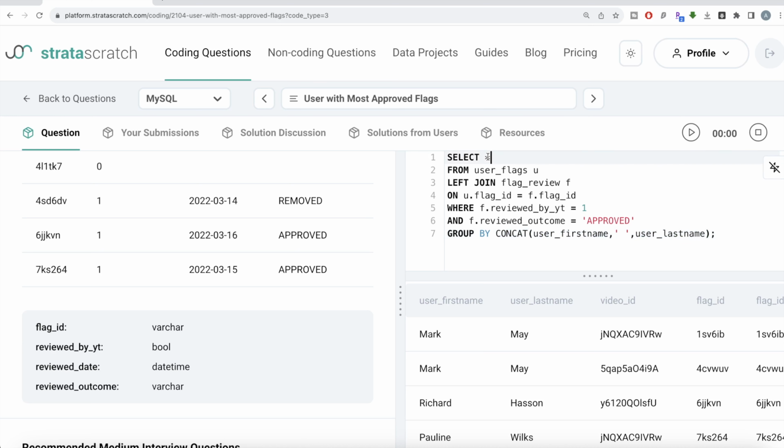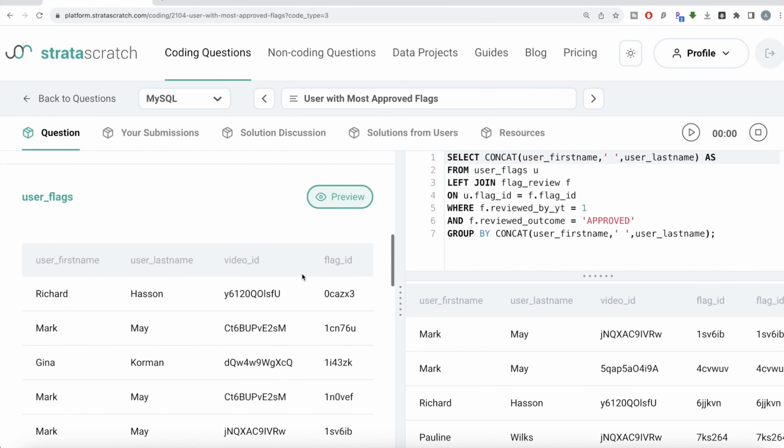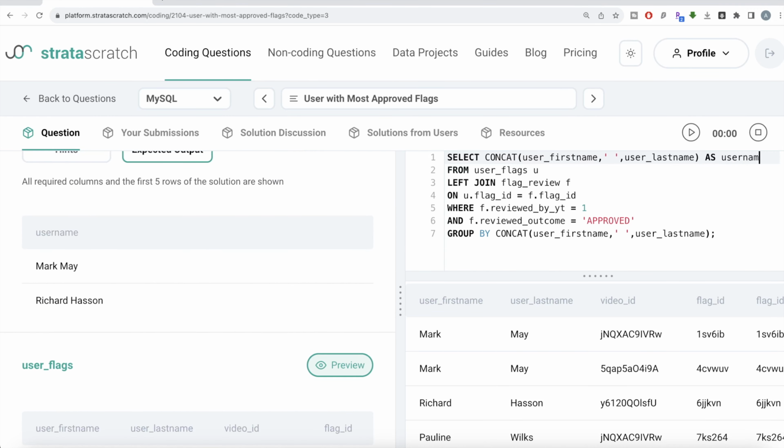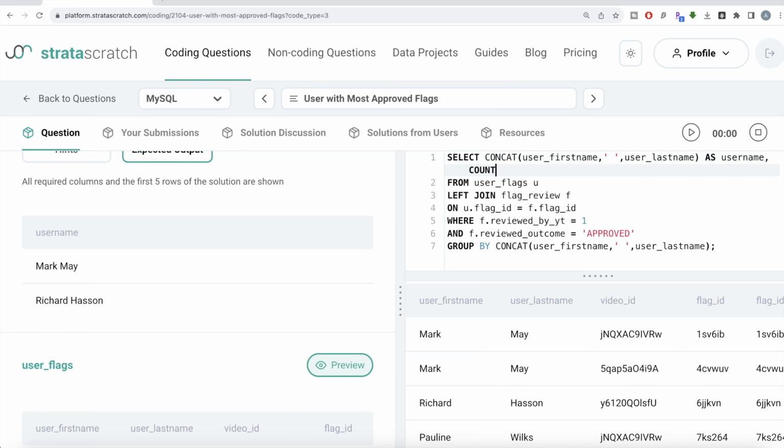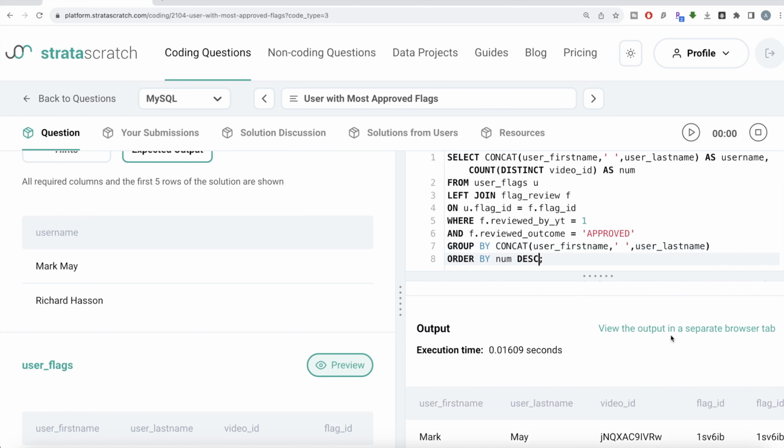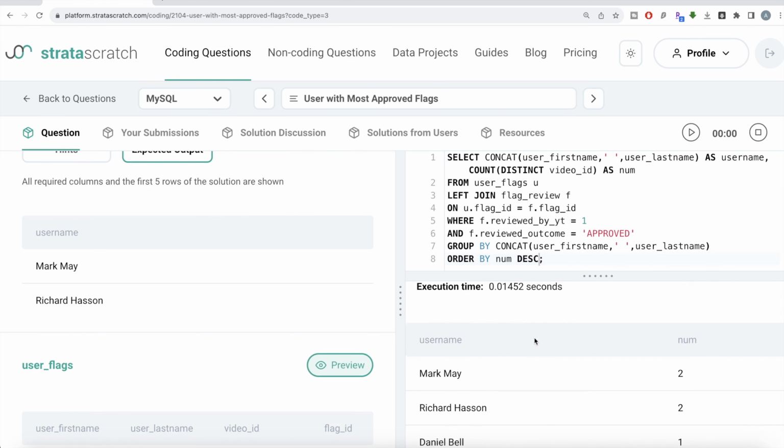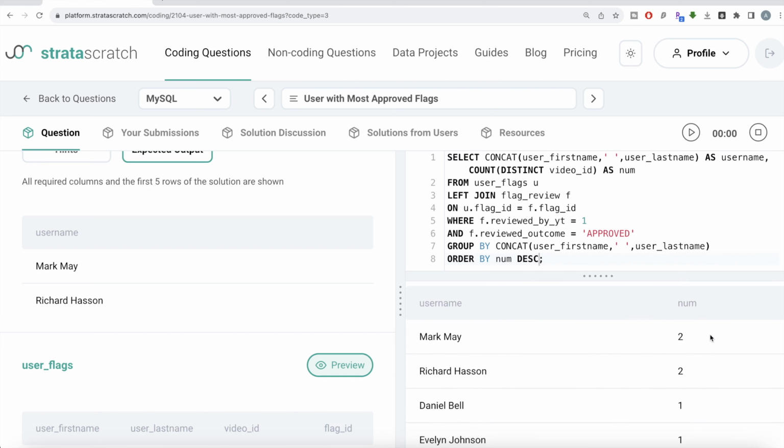So copy this, paste it here, and let's alias this as whatever is required in our output, which is username, right? So username, and then count the distinct video IDs. So count distinct video ID, and let's alias this as number or num or whatever, right? And let's order this by number in decreasing. You don't need to do the order by, but this is just for explanation purposes. So let me run this. Let's see what we get. So you have various usernames and the number of distinct videos that they flagged, and it was approved.